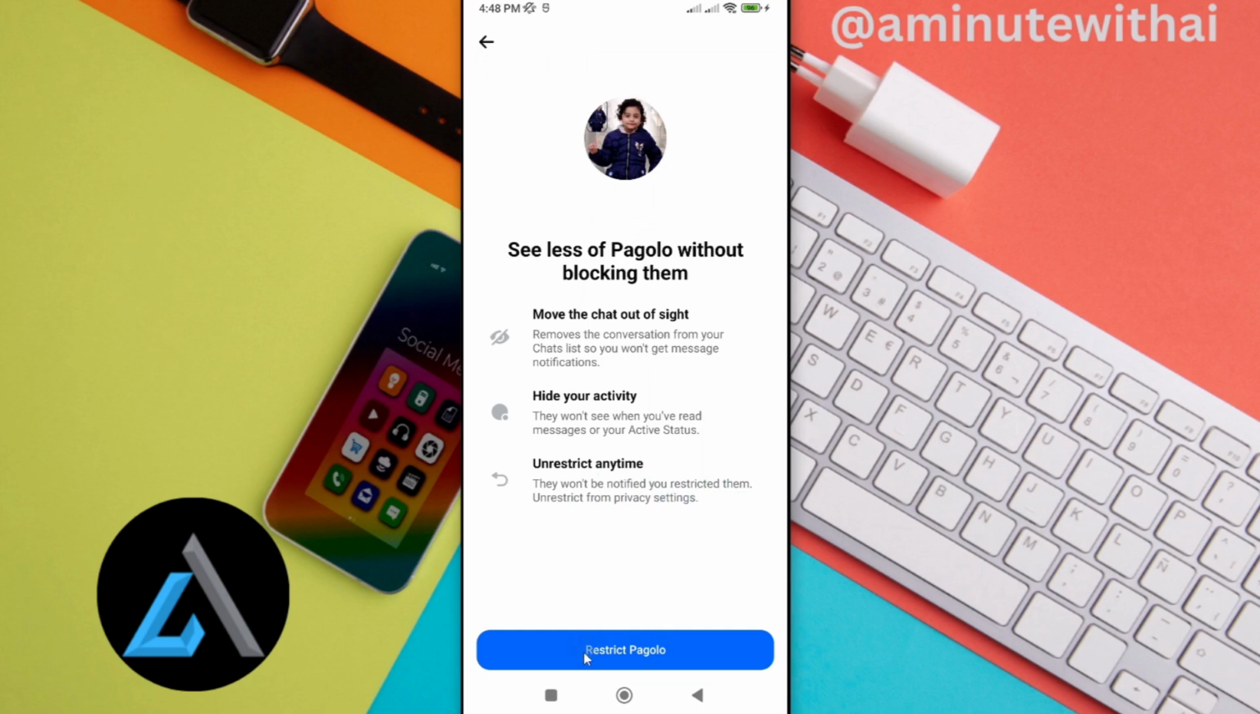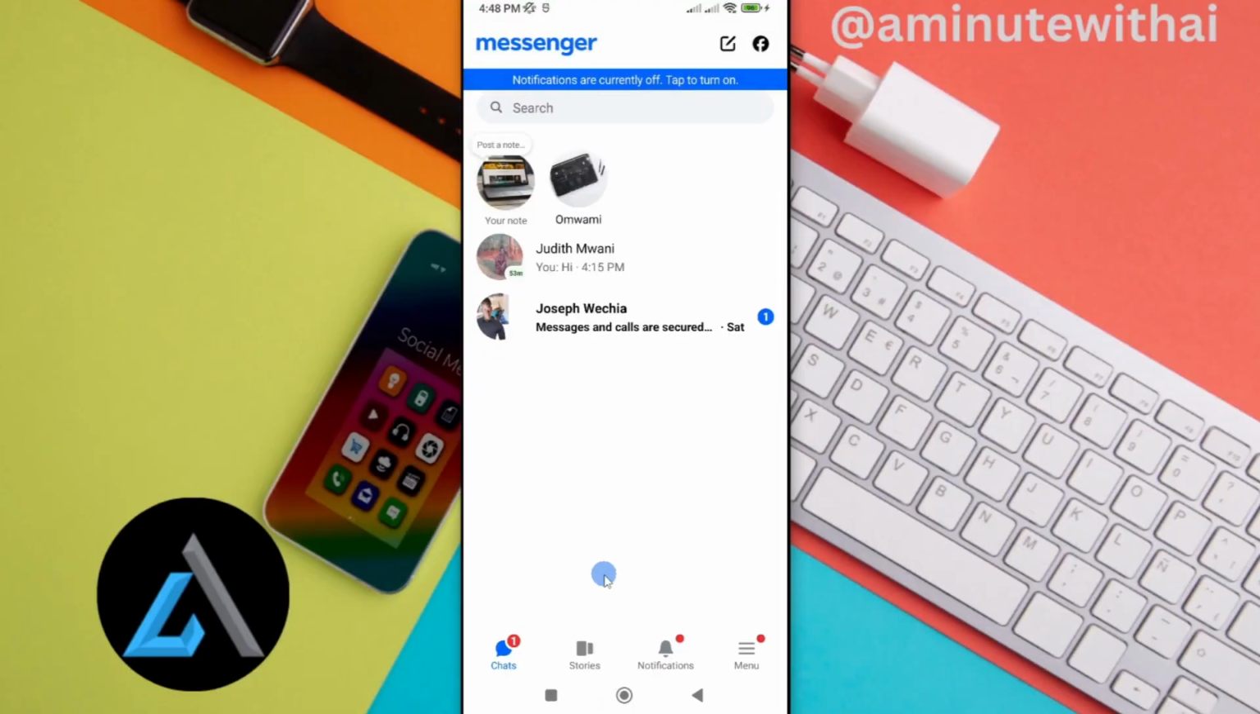So to proceed, go ahead and then tap on restrict here, and then that is the final, and now the chat has been restricted. So that's how you restrict a friend from your chat list on Facebook Messenger.